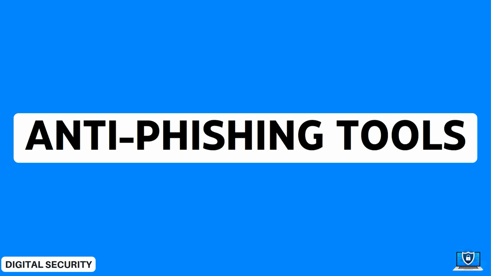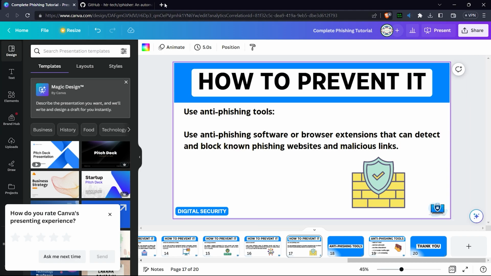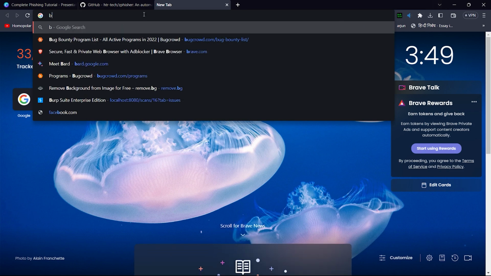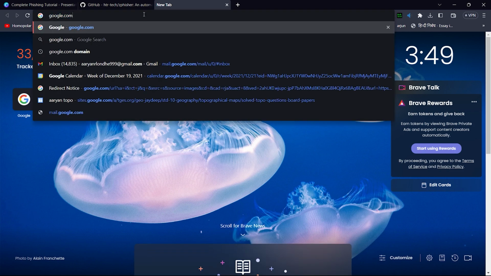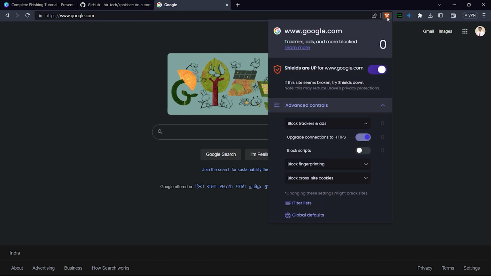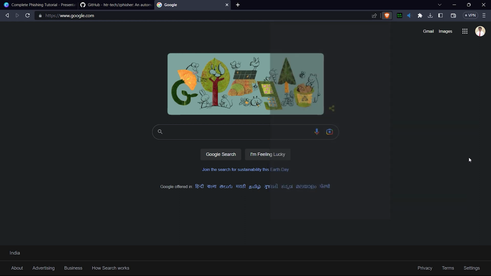For example, I'm using Brave. Let me show you Brave. Okay, I will go to google.com. Over here, I will recommend all of you to use Brave. Brave is the best browser out there. If you click on this Brave symbol, you can see the shield for google.com is enabled, so it will block ads, malicious JavaScript, and cross-site cookies, and it will also detect some phishing pages. So it will protect you.